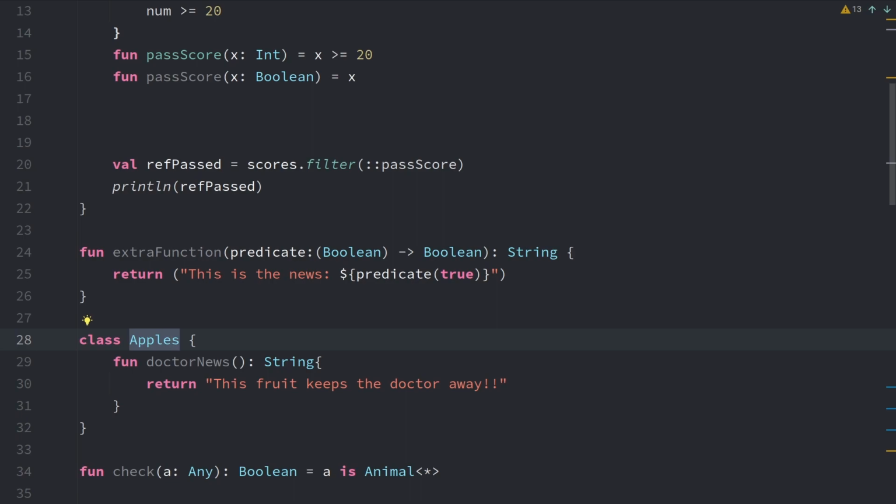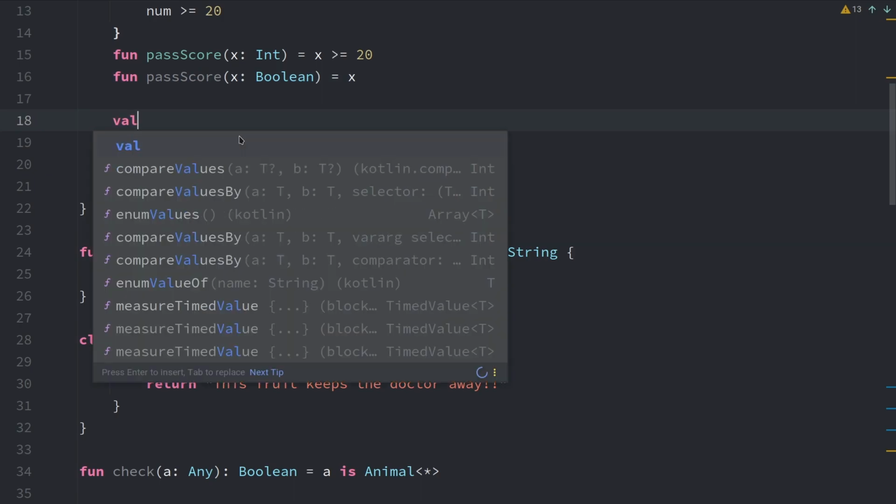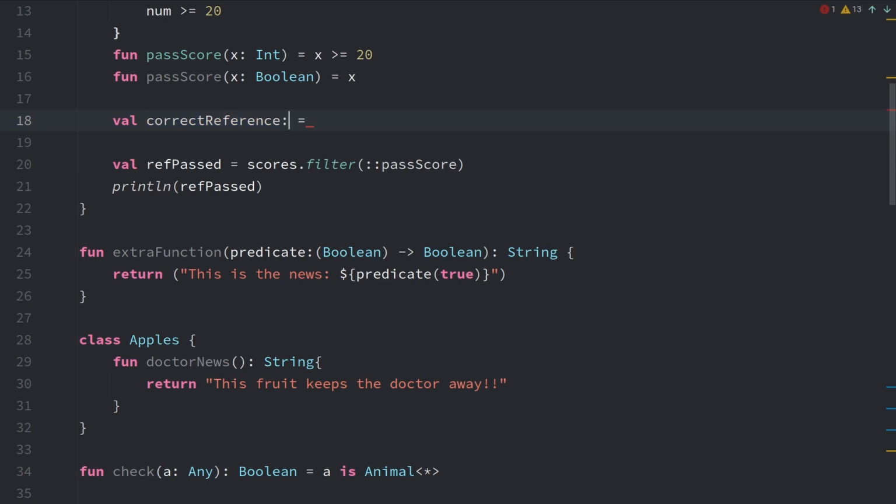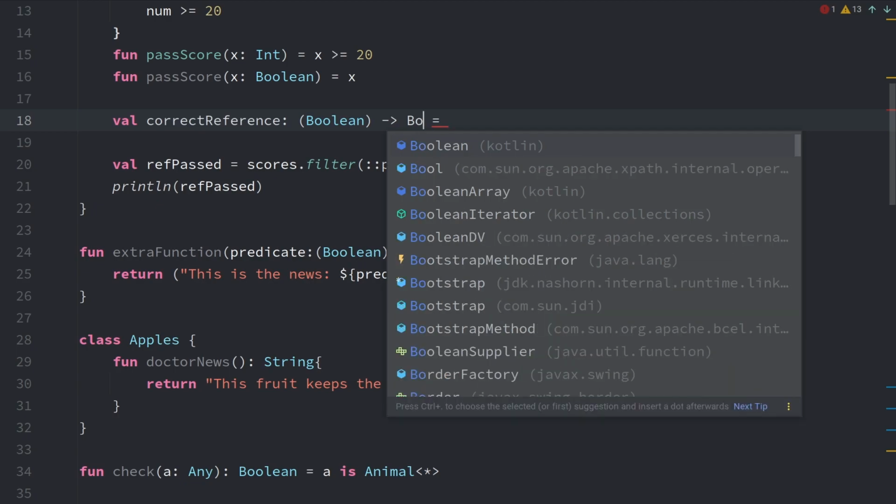One way for us to do this is by just providing the reference to the correct passScore. So we could indicate reference, and this correct reference has that specific type, boolean that returns boolean.